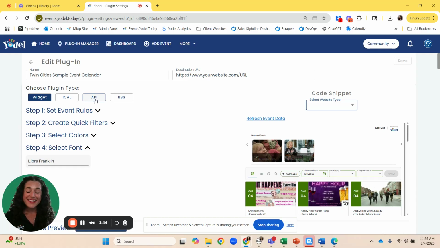But that's how easy it is for you to set up your event query in Yodel. And we're excited to work with you soon.